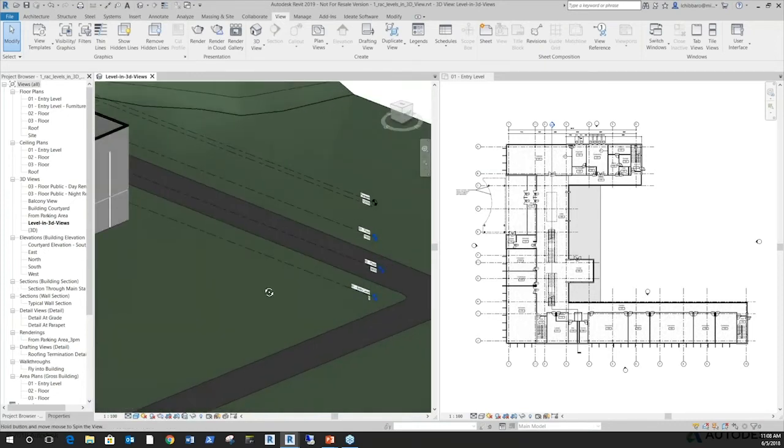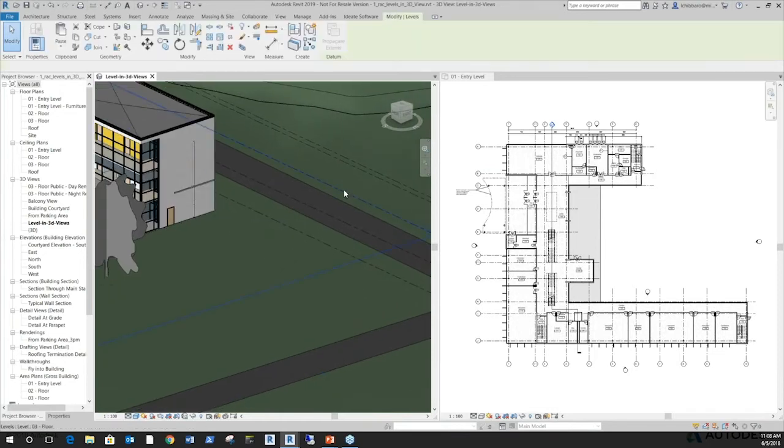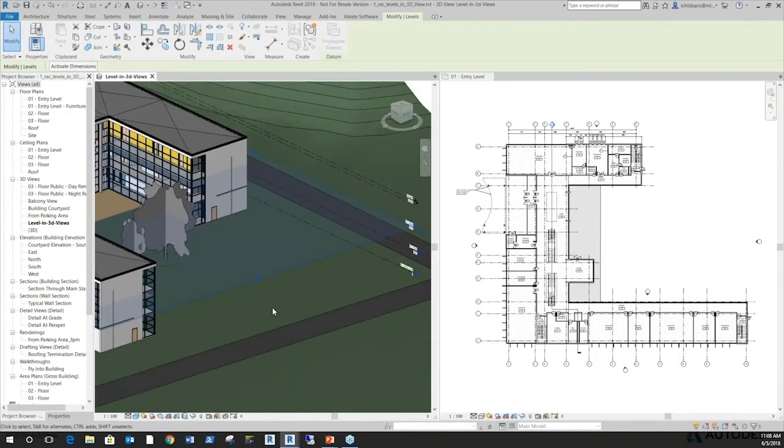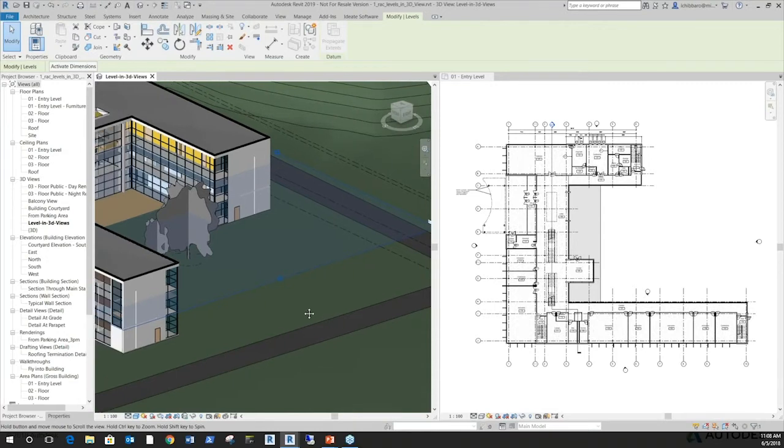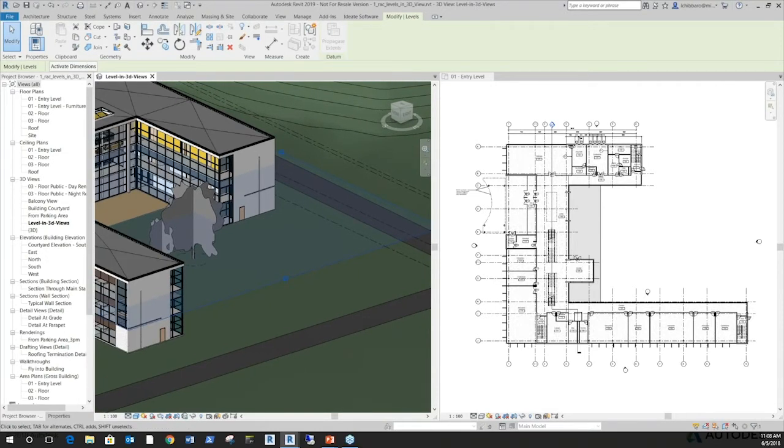Once in this view, you can also select a level, and during the life of a project, if you find that the footprint is getting bigger or smaller, you do have the ability via these grip handles to adjust those levels, make them bigger or smaller. Just a much more interactive way of working with the model.